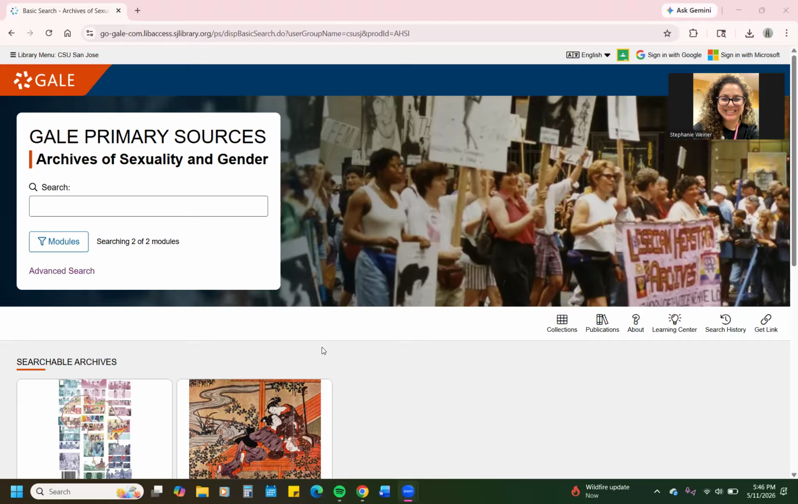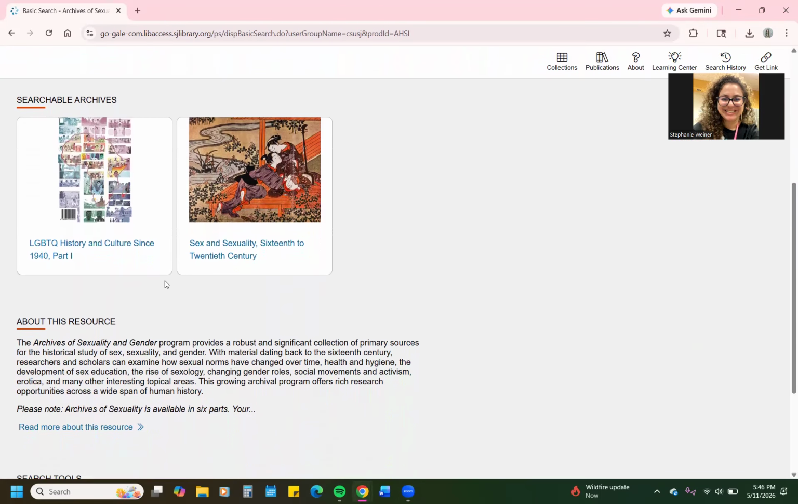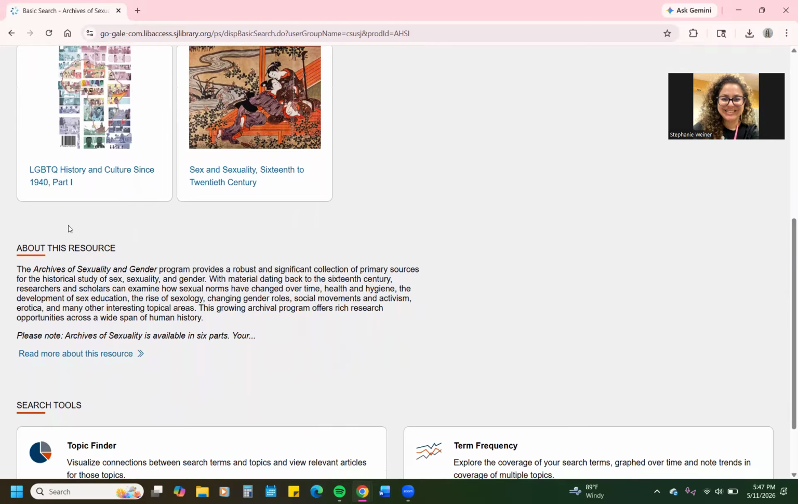So to show some features, if you look on the right-hand side, we have some tabs. One says collections, one says publications, one says about, one is learning center, one is search history, the last is get link. We scroll down a bit, we have searchable archives. One is LGBTQ history and culture since 1940, part 1. The other is sex and sexuality, 16th to 20th century. So these are highlighted archives. And then we have an about for the resource for the archives.